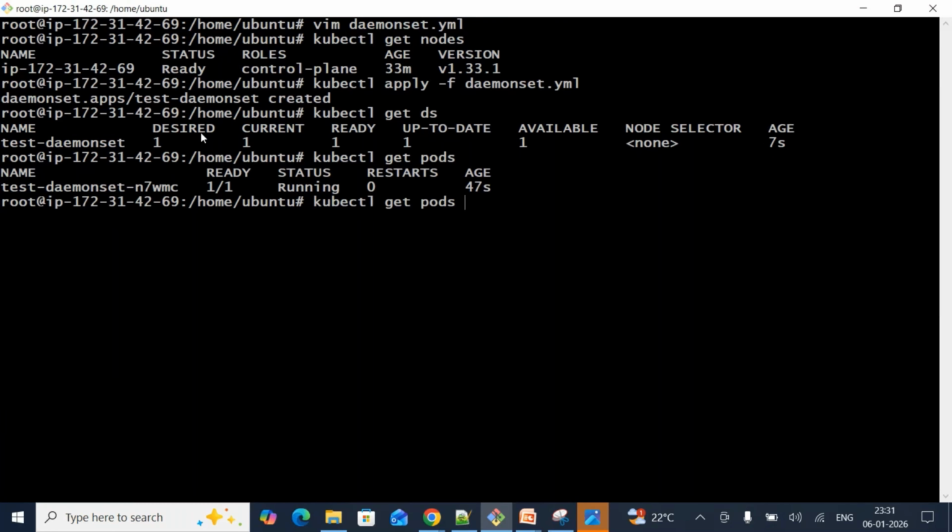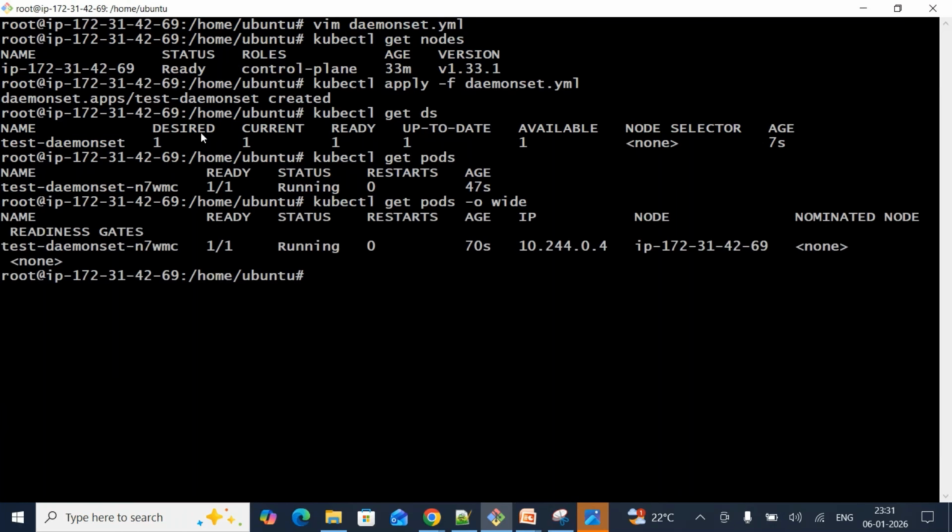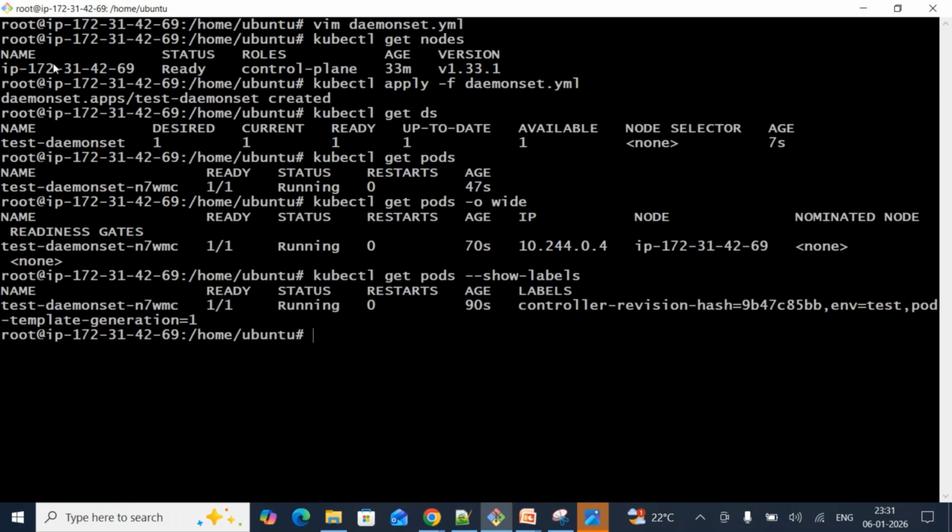Then kubectl get pods -o wide. You can see where exactly it is created. So this is the node IP. Okay. Then kubectl get pods --show-labels. Now see, these are the labels we have given, and it has the same label.